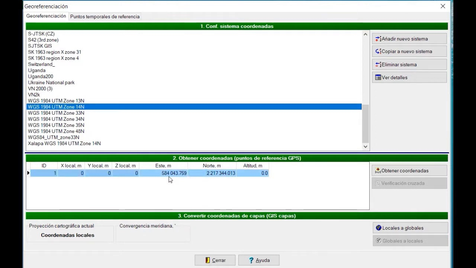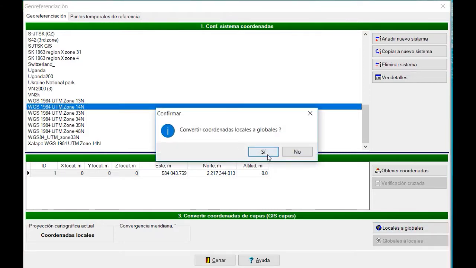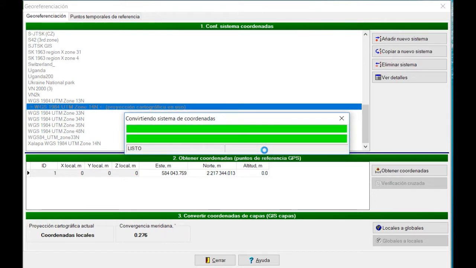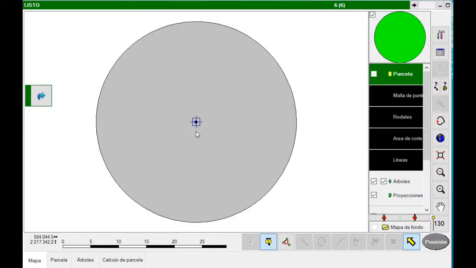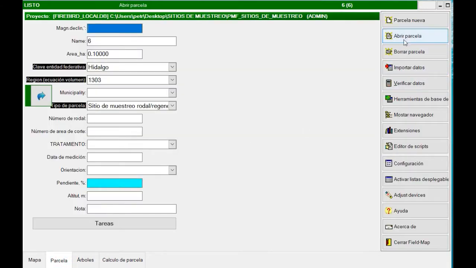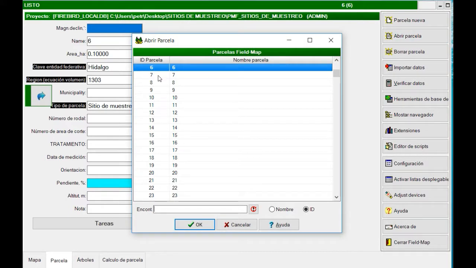So here you have it pre-prepared, so this method is much better, much faster. Click local to global. Yes, it's converted to global, so you can see on the plot that here are coordinates in global coordinates. So on this you have to do plot by plot like this. For this project it takes approximately 10 minutes.